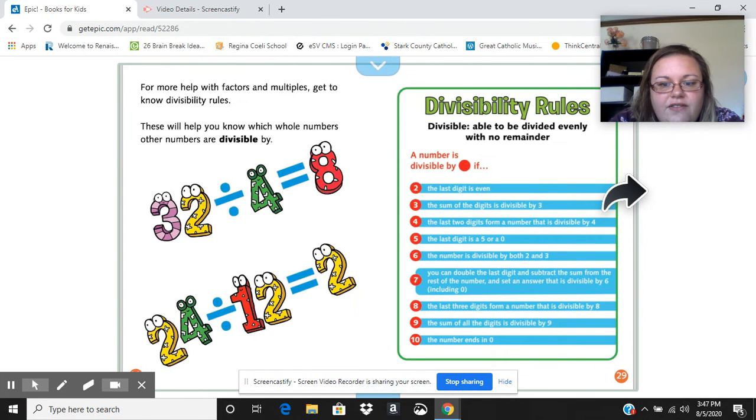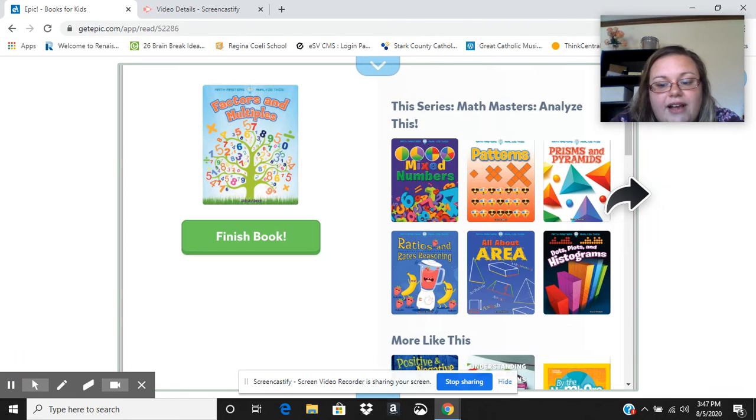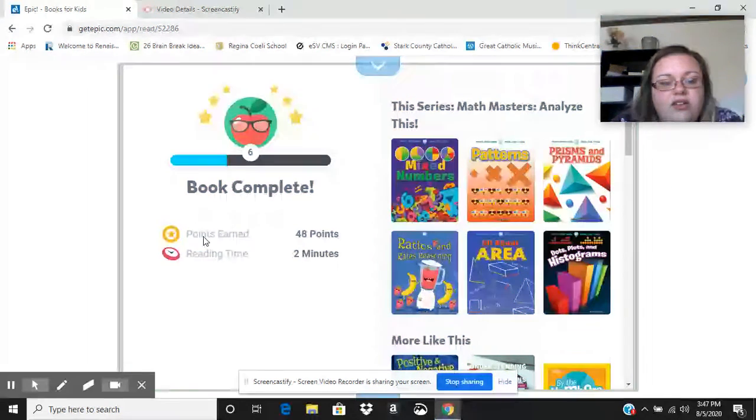And then when we get to the very end, we have a glossary and different websites that we can visit. So if I'm planning a lesson around this, I can check out these different websites and maybe send those to my kids to interact with. And then when I'm finished reading, I can click Finish Book. It'll give me points and tell me how long I've read for.